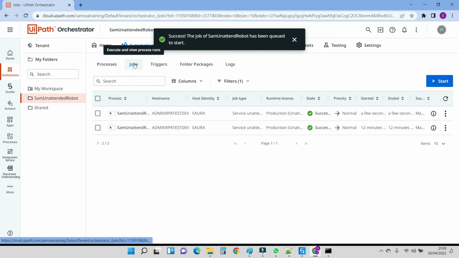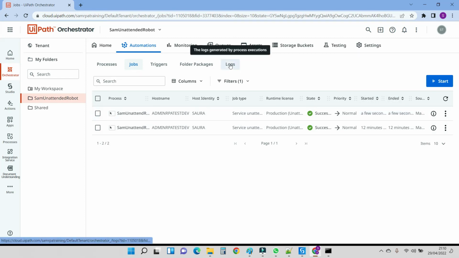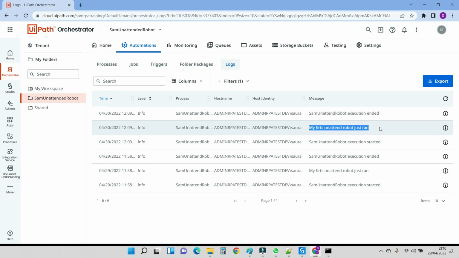and in the Jobs section we see that we have run it 2 times. We have all the information, 12 minutes ago and a few seconds ago. You can also check the log message. In here we're gonna find 3 pieces of information for every time it runs. The start time, the message that we have just logged, my first unattended robot just ran. There is a misspelling here. And then the end, the unattended robot execution ended.